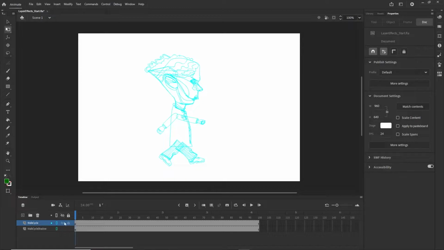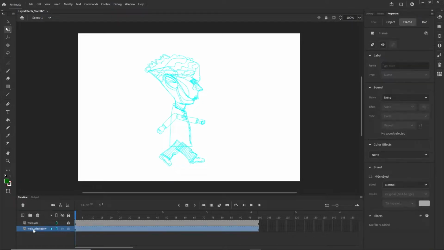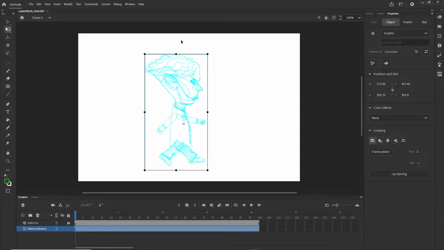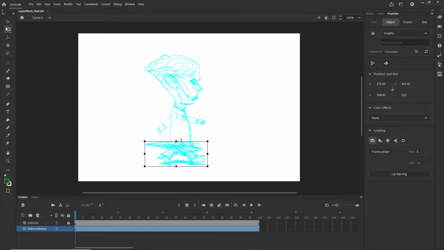Then lock the walk cycle layer, go to the walk cycle shadow layer, and make sure you've selected the transform tool and your character. If you move the center point, the pivot point, down to bottom center, then we can scale down the shadow. We can just drag that down. We can skew it to the right or left just for a bit of perspective or angle.